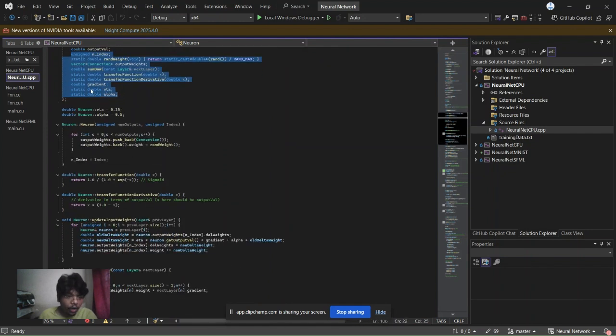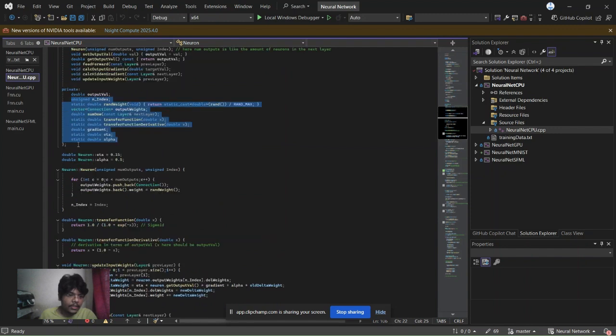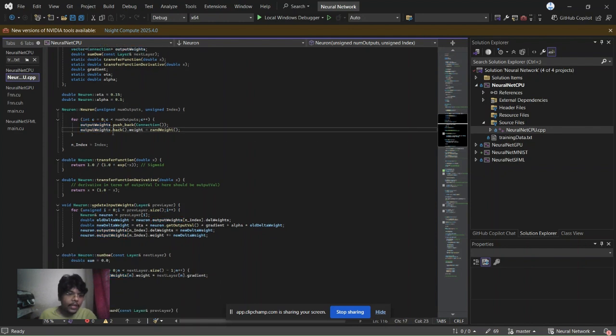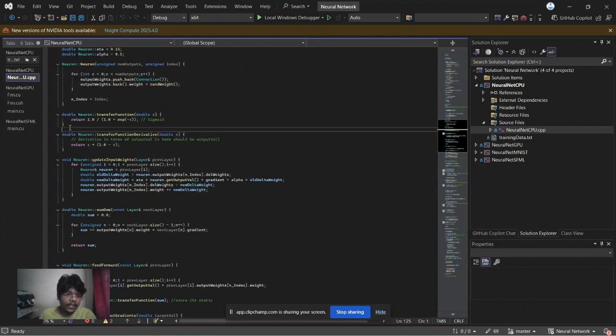Now, once we have defined our single neuron, the next task will be to assign its function. For each neuron, we are going to be assigning its output weights, which will be a random weight, since a randomized start to a weight makes a much better neural network than zero weights. Then we are going to be defining our transfer function, which is going to be the sigmoid transfer function over here, and then we're also going to use its transfer function derivative, which we'll need during backpropagation.